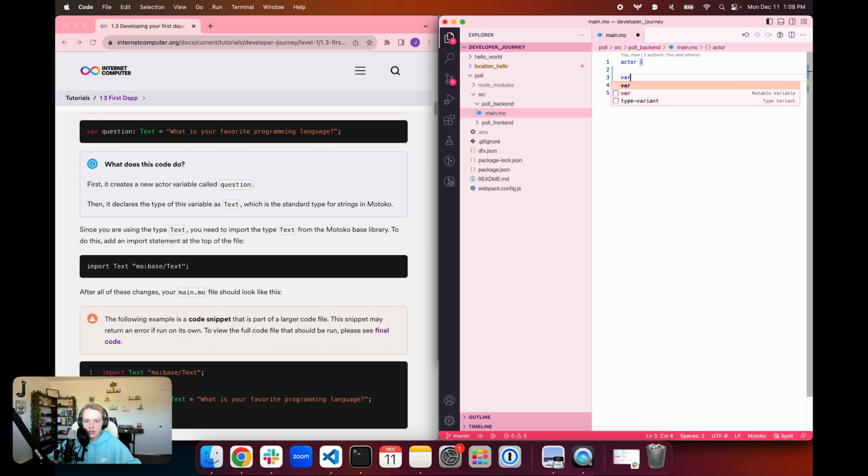First, we're going to use the var keyword to define a variable. We're going to use the word question, which is going to be the name of our variable. Then we're going to use a colon and define the type of data that is stored in this variable, which is going to be text. And then we're going to set this variable to be equal to the text string, "What is your favorite programming language?"